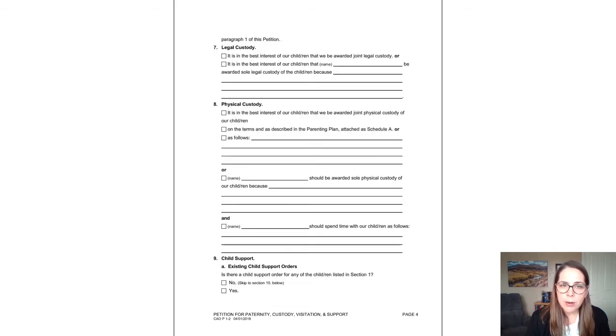On page 4, paragraph 7, you're going to start describing what you're asking for regarding the legal custody of the child or children. Legal custody is referring to the right and responsibility to make decisions about the general welfare of the children. You have the option to either ask for joint legal custody or sole legal custody. We do have a Court Assistance Office instructional video that goes over the differences between joint and sole. Please watch that video before filling out this section.